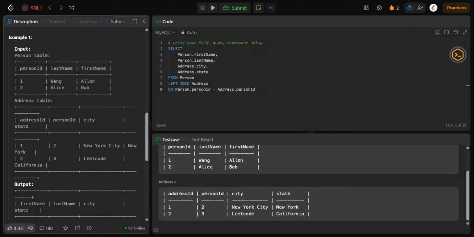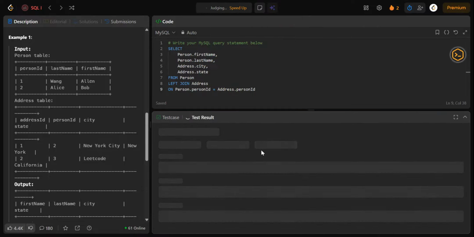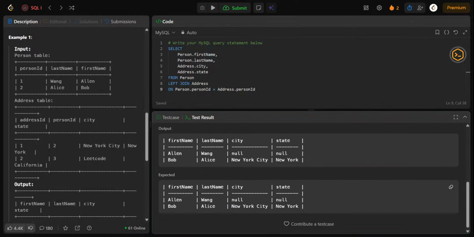For the Bob record, Bob has person ID 2, and the address table also contains person ID 2. So SQL combines both rows successfully, because for person ID 2 we have the city name New York City and the state name New York. So our final output will look like this, let me run. So this is our final output.